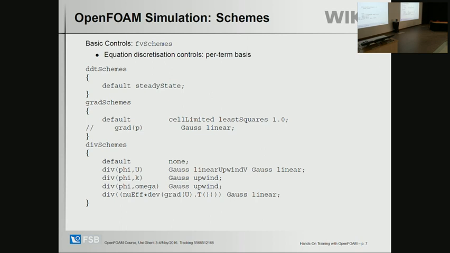So what's the trick? Well, number one, you don't know what entries the solver needs to have. And number two, you don't know what the possibilities are. So if you're really desperate, delete everything out of the contents of my schemes and put something like default none. What the solver will do is it will go through the equations that it's solving, and for each term in each equation, it will say, fatal error, I don't know how to discretize div phi u. At that point, you can add an entry for div phi u, but you still don't know the right-hand side. Here comes the banana trick.